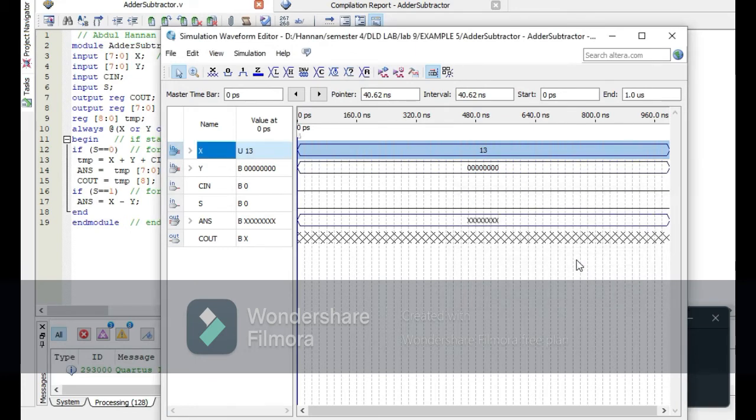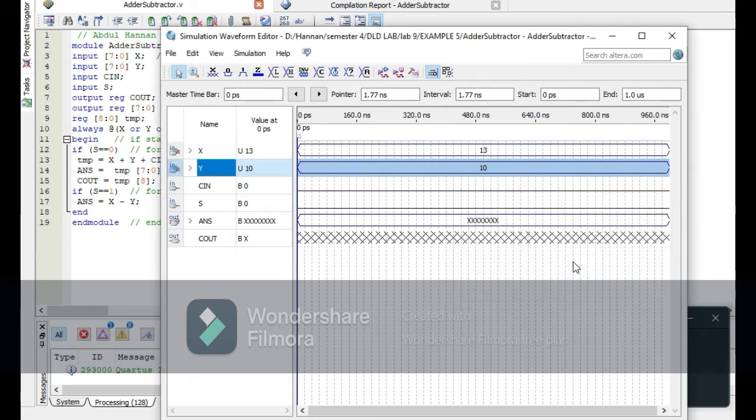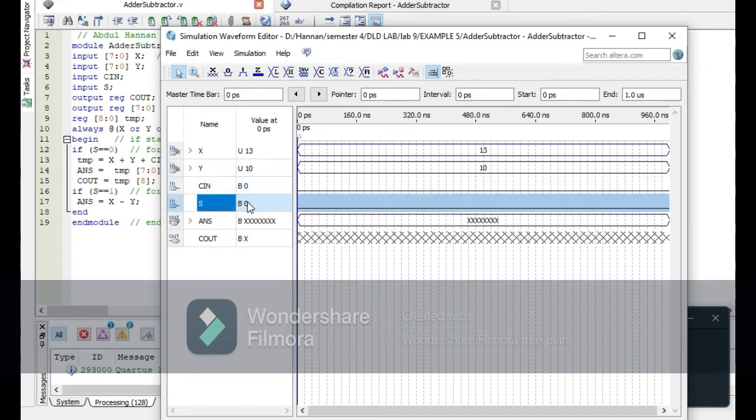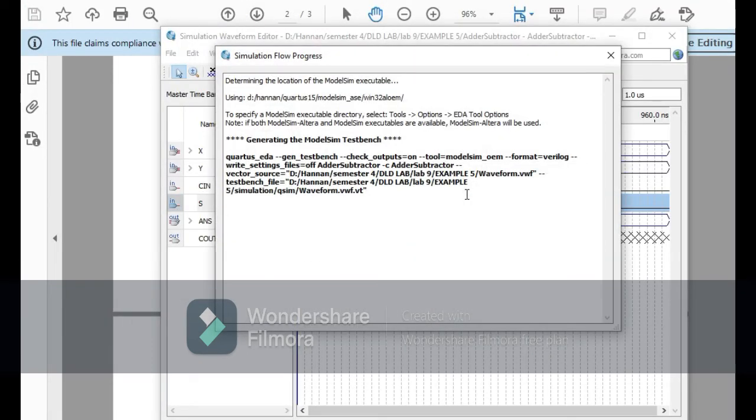Our input x is 13, and our input y is 10, and our carry input is 0, and our selection is 0, meaning when selection is 0 we will perform the addition operation. After that, now I am going to simulate this. Now the compilation starts.